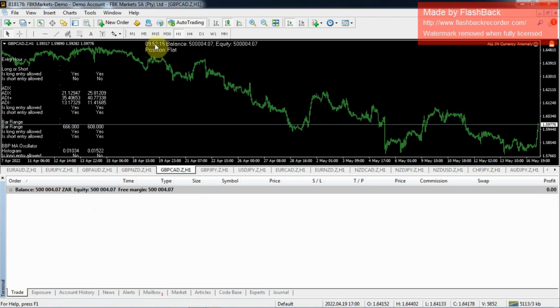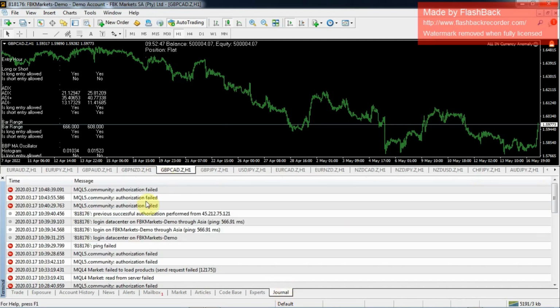9:52. At 10 hours we'll be having trades. If the trades won't execute at 10 hours, I'll change the time to 11 hours for the purpose of this demonstration. But in the actual sense, you won't be trading at 10 hours or 11 hours. You'll be trading at 23 hours or 22 hours broker's time.